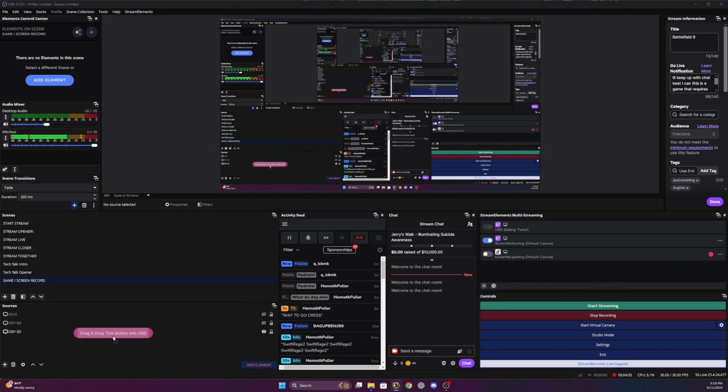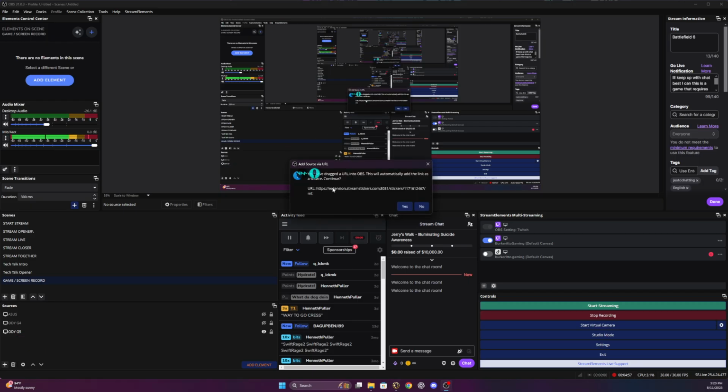All you're going to do is, if you've created a scene already, and as you can tell right here, we're using game and screen record. And that's just basically what you're seeing here is my desktop screen, which is currently viewing OBS. All you're going to do is click and drag and drop it, and it's going to pop up and say you have dragged a URL into OBS. This will automatically add a link as a source, and if you want to continue.